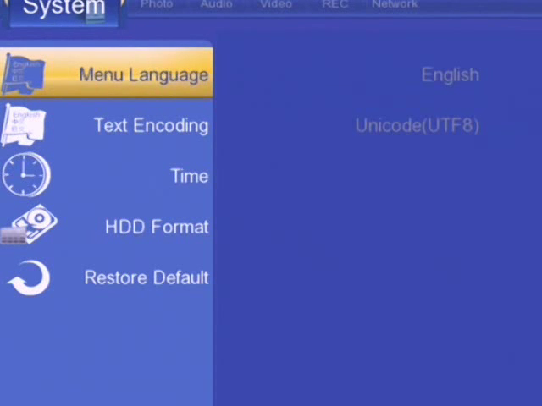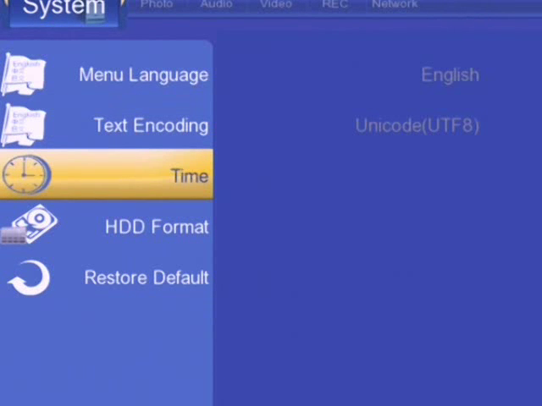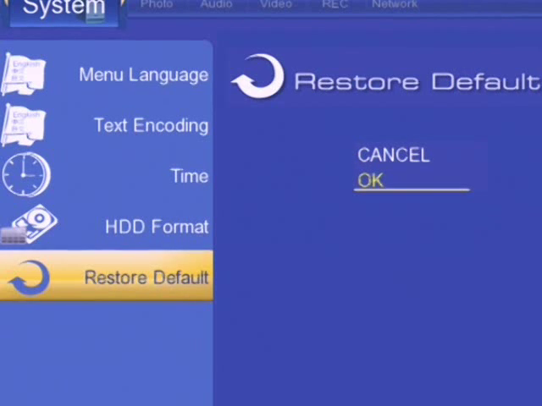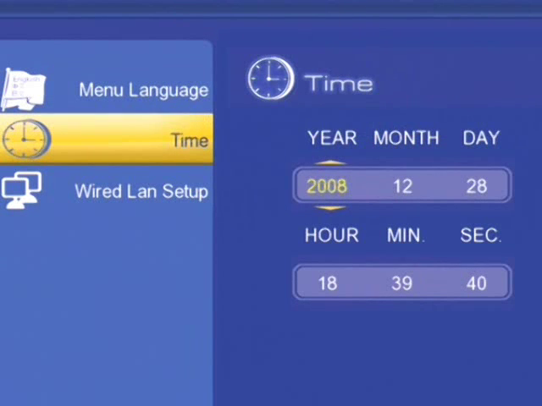As you can see, you can change the time and date on this menu too. And there's the hard drive format option. This will take you back to the previous hard drive format screen that I was showing you halfway through the video. And the one I will go to now is the restore default option. This will take you back to the first setup screen of the Cyclone HD. As you can see, we are back on the first setup screen.